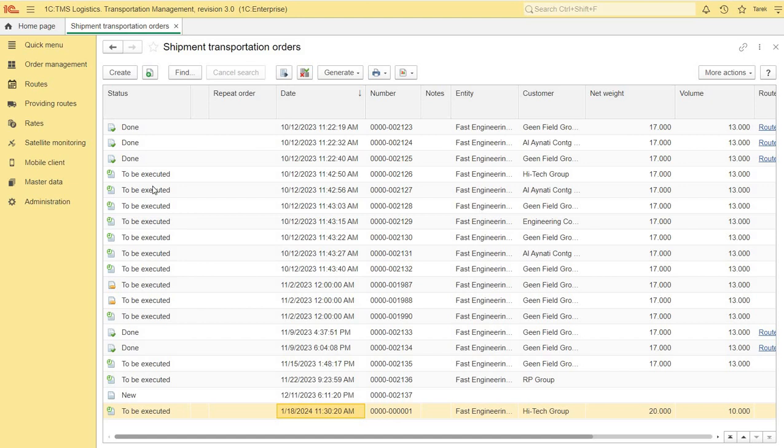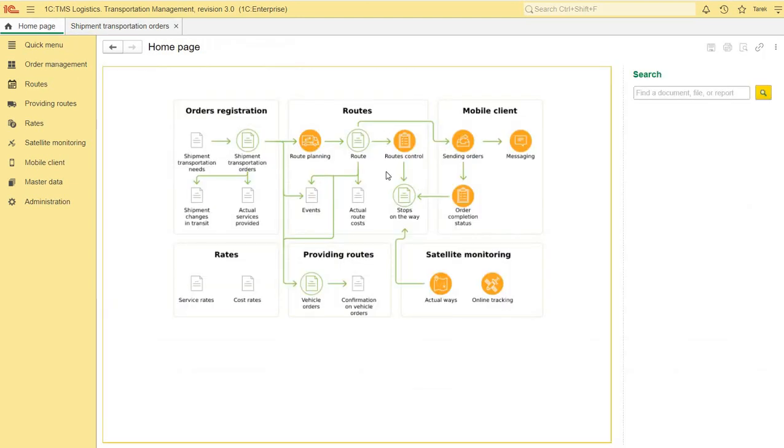Now, after we have created our orders or imported them from an Excel file, we can go on to creating and planning the routes. For that, we go back to our home page, to the main interface, and from the route section, we click on route planning.